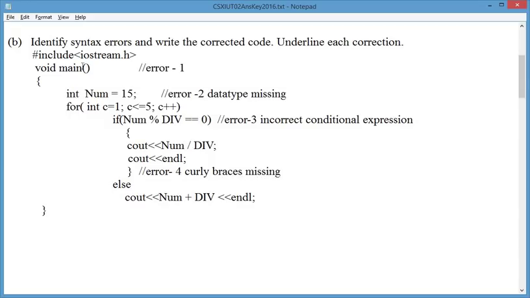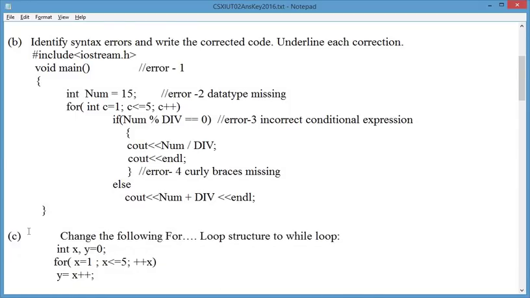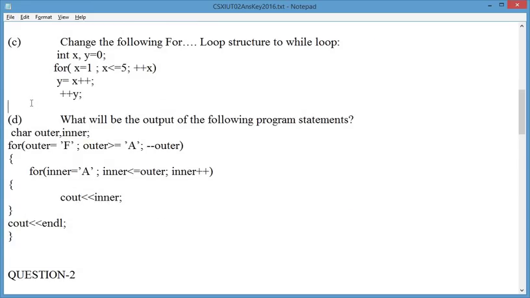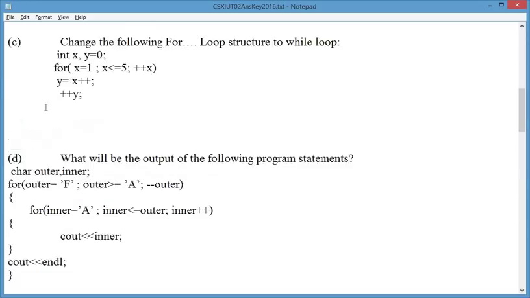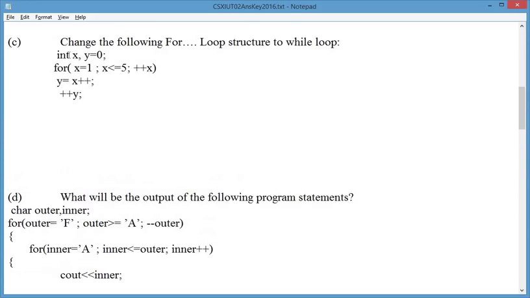So in this kind of syntax error programs, which are mostly of 2 marks, you will see a minimum of 4 errors. So you can either write it here or mention the line, and it's better you underline also in your answer sheets, which can tell what exactly the corrections you have made. Now we come to the next one, which is converting a for loop to while loop.